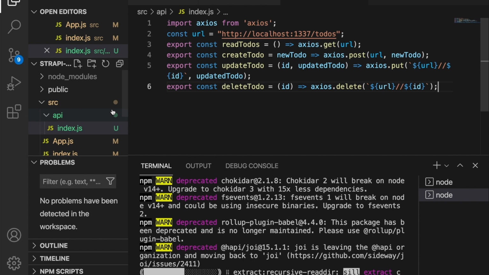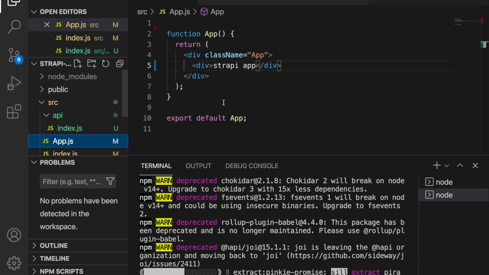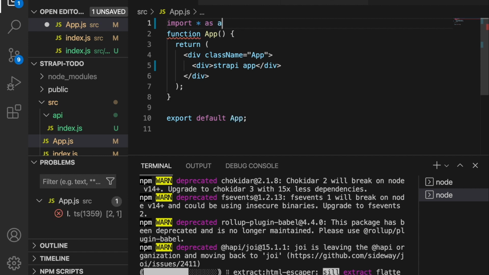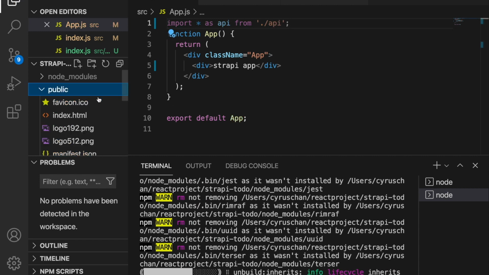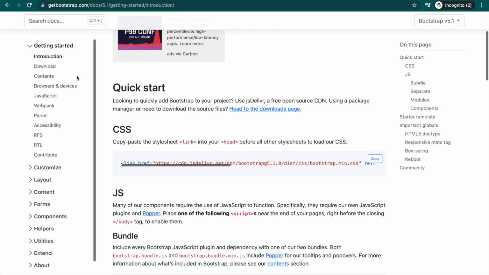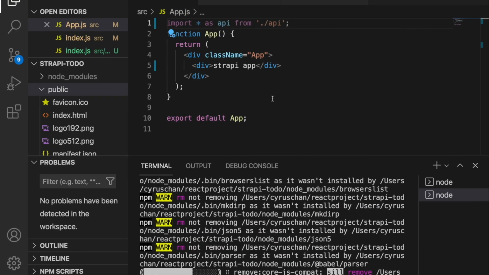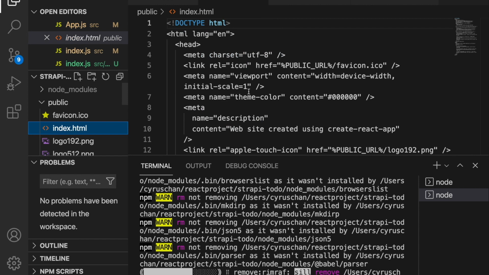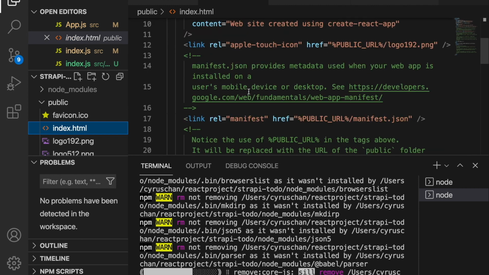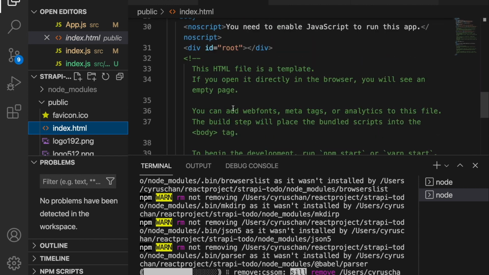After we create all these APIs, we go to App.js, and on the top we import star as API from ./API. And now we are going to use Bootstrap, so we go to Bootstrap and we copy this CSS and go to the public folder and find the index.html, and then we paste it inside the head.